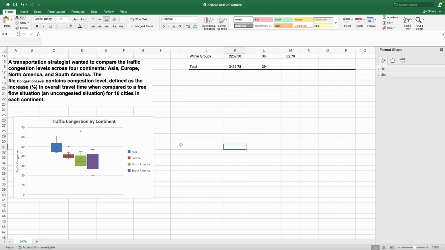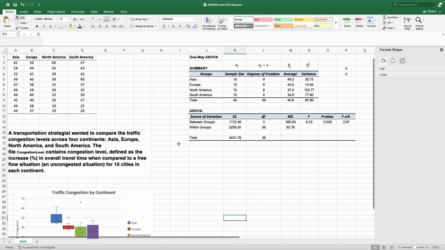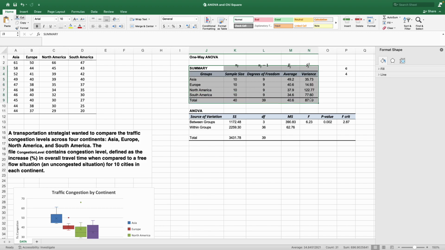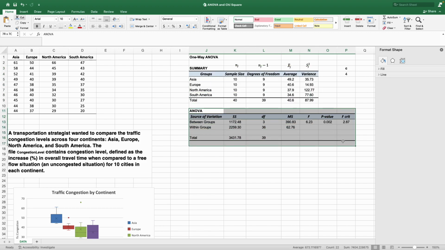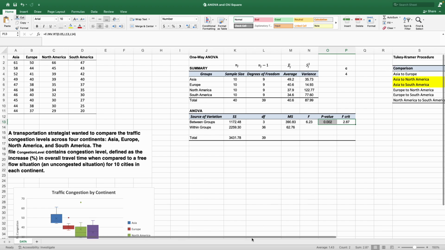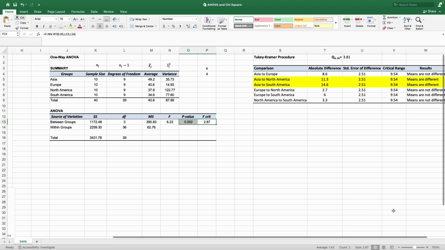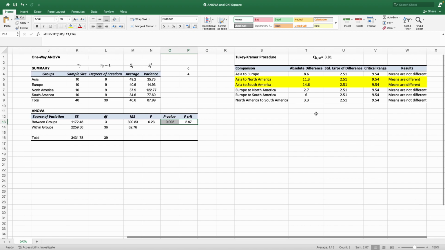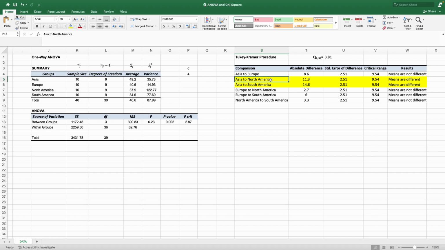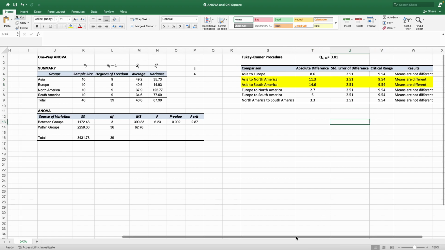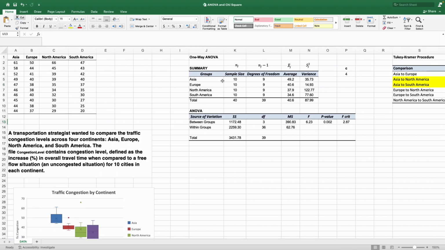Make that bold, doesn't really matter. And then we went through, we filled out the summary table. Then we filled out our ANOVA table. We saw that we rejected the null hypothesis, so we knew that there were differences somewhere. And then we moved forward with the Tukey-Kramer procedure to see which means were actually different from one another. And we saw it was Asia to North America and Asia to South America because their difference was bigger than the critical range. Okay, so that's the entire process. Hopefully you can recycle all of these formulas to make your life simpler for the homework.